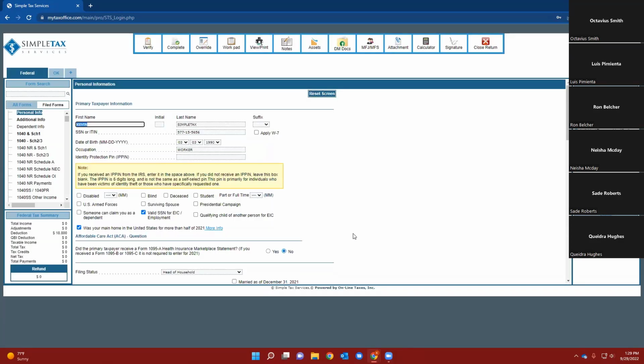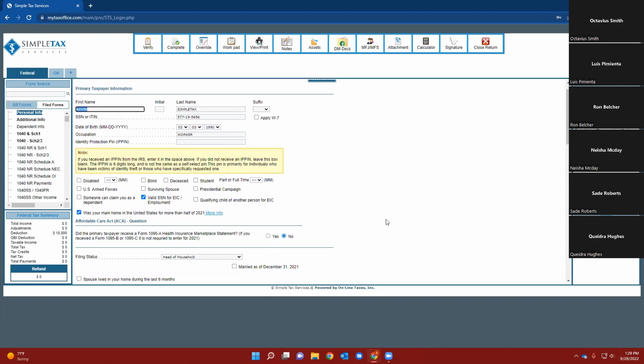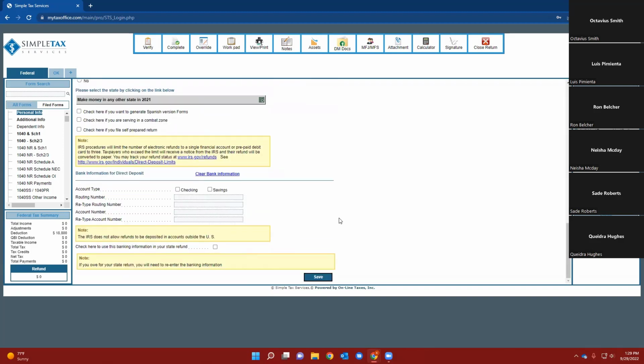Now, one of the things to note with this software versus maybe software that you guys have used before is this direct deposit information section down here. If they are not doing a bank product and you enter direct deposit information in this section, the software is going to assume that they want a direct deposit of their federal tax refund. If you don't enter bank account information in here, then the software is going to assume that you want a check. So that's sort of the difference.